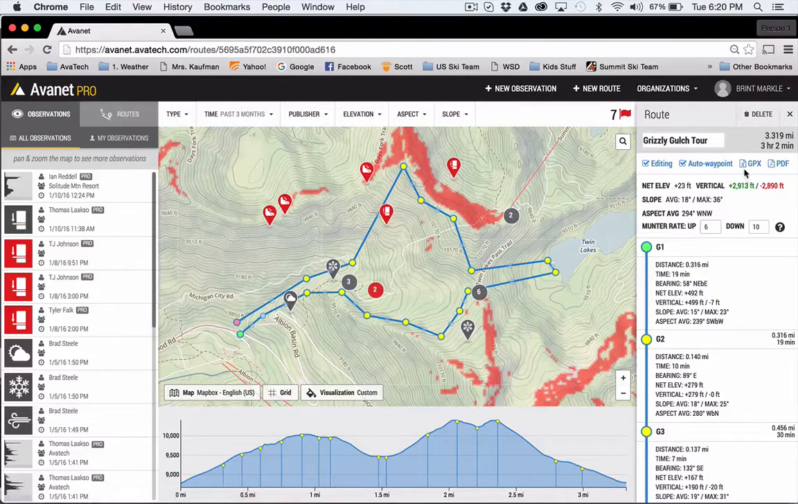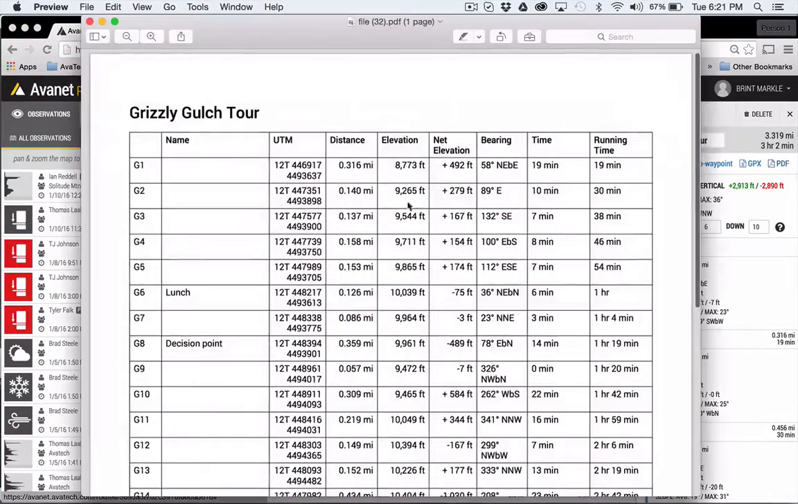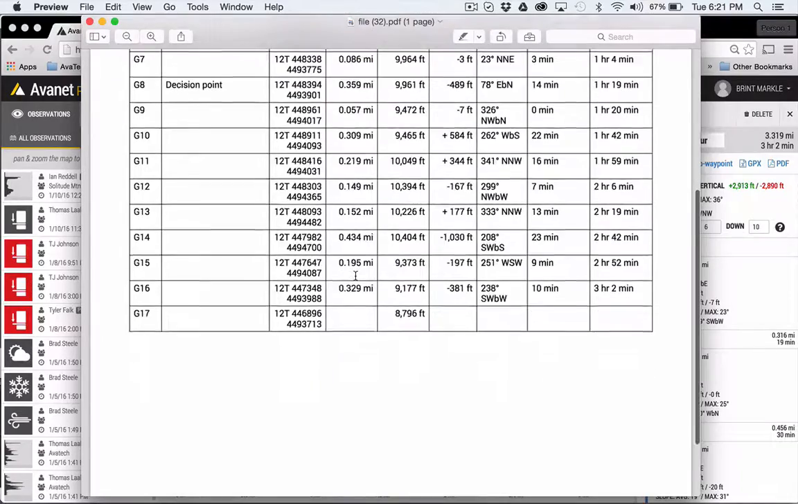Then once you've planned your tour, what's neat is you can export to a GPX file and use this tour on any device that might use a GPX file, such as a Garmin device. Or you can PDF the tour plan by clicking this button right here. And it's going to pull up that tour plan right there for you, and you can bring that with you in the field.